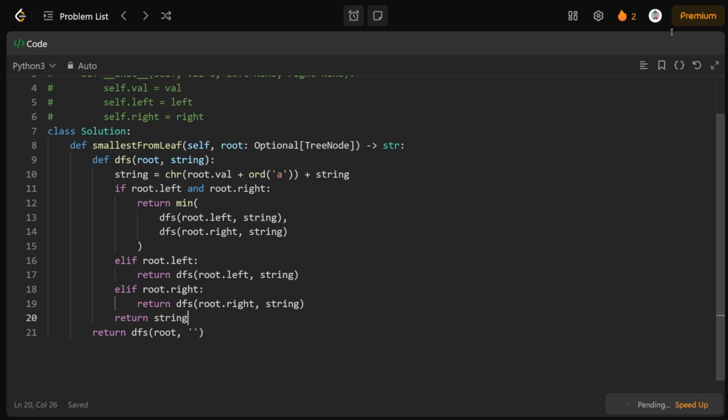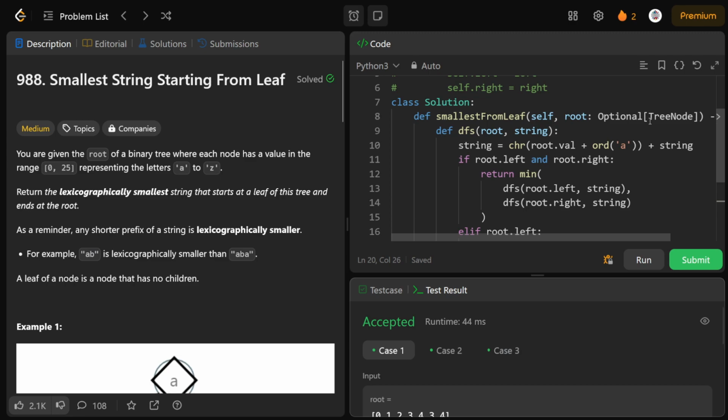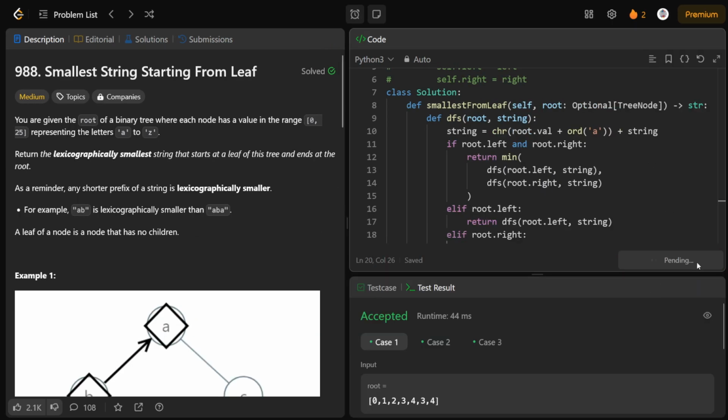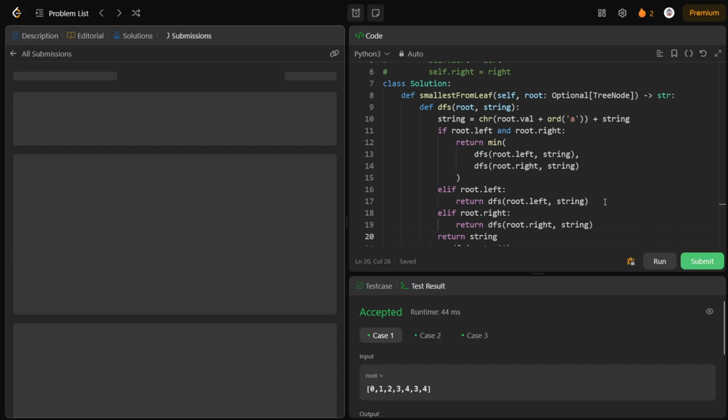So now I'll compile this code. Let me see if it is working fine or not. So this code works fine. Let me submit this code as well, and let's see if it is working completely fine or not.